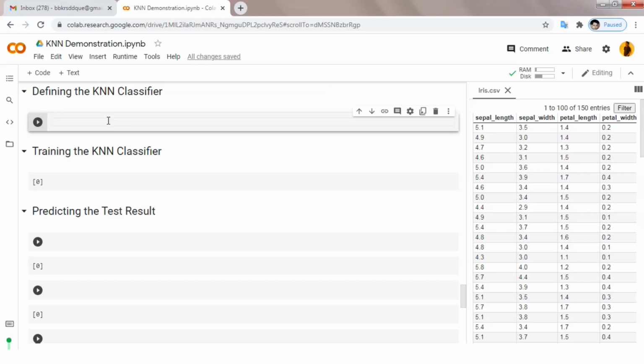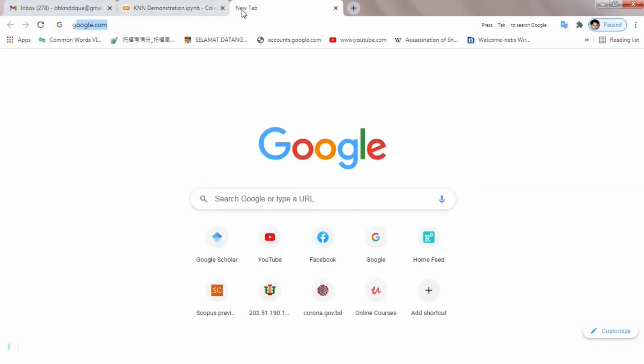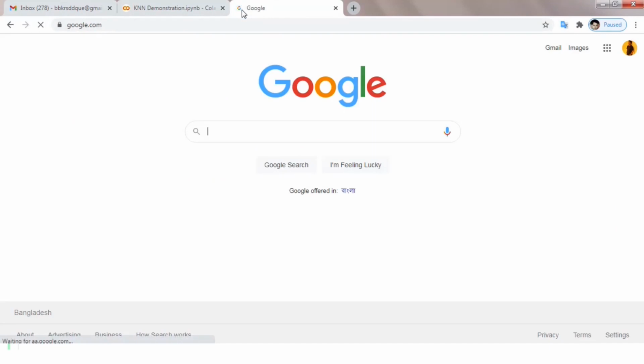Now we like to define our k nearest neighbors classifier. Suppose I am a layperson and I don't have any idea how I can implement a k nearest neighbors classifier. What we can do is go to Google and search for the scikit-learn library.